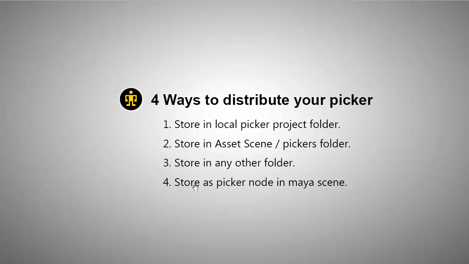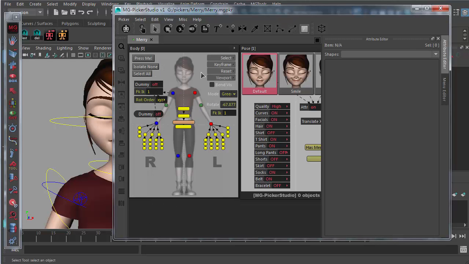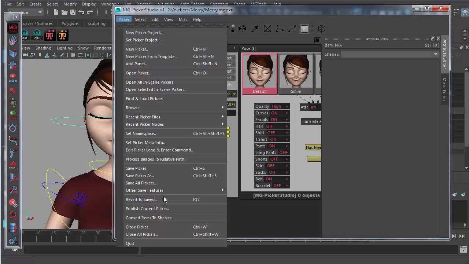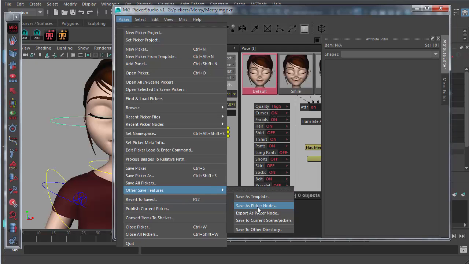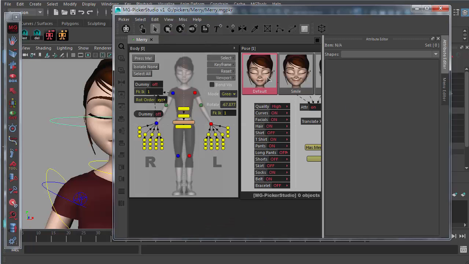And the last way we have here is to store as a picker node in the Maya scene. Okay, to save your picker as a picker node in your scene, just make sure you actually open up the asset itself, not reference it, because if you reference it, it just stores in the reference scene, not the asset scene itself. So we just pretend we have already opened this asset file. So let's go to the picker, other save features, and there's a save as picker node and export as picker node. So export as picker node will export this picker file into the nodes in the scene, but we still have the picker file opened in this scene.